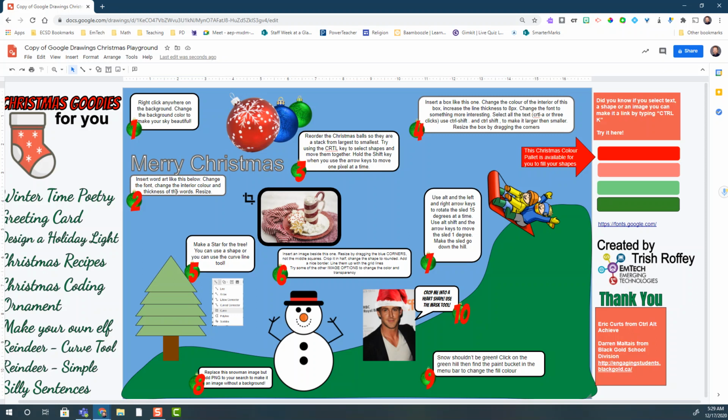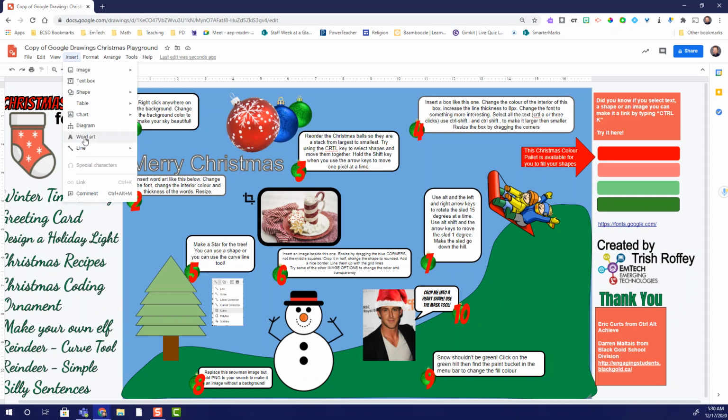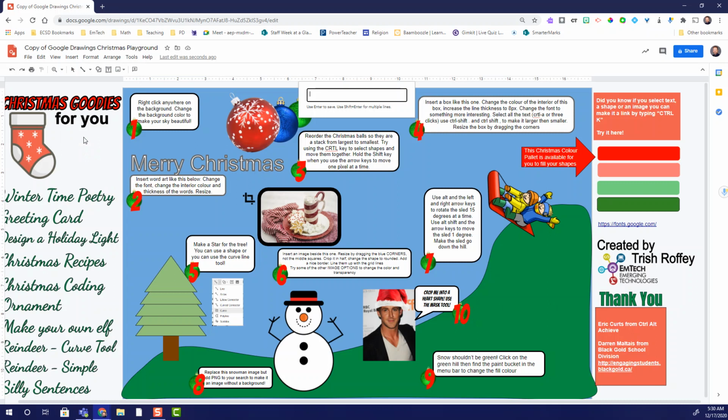Insert word art like this below. Change the font, then change the interior color and thickness of the words. So basically what we're going to do is insert word art and play with the colors and how thick it is. How to do that is we go to insert. That means to put something in, and we're going to put word art in. Insert word art. Okay, so find that.